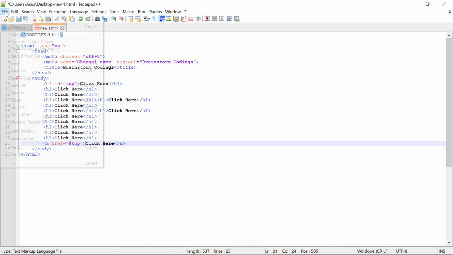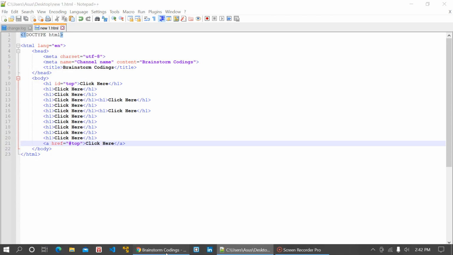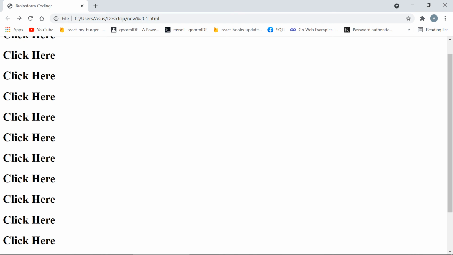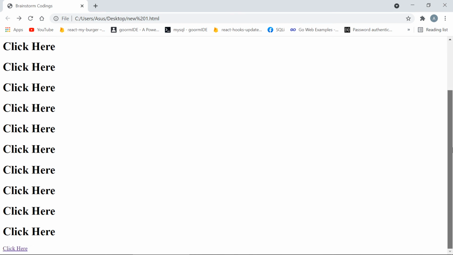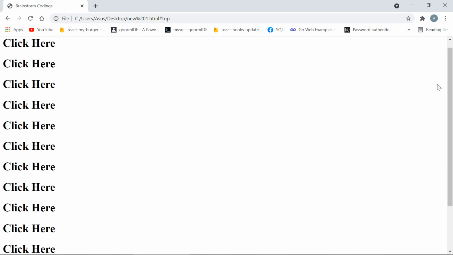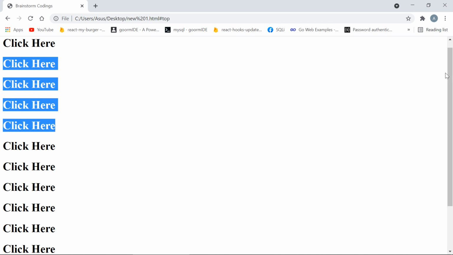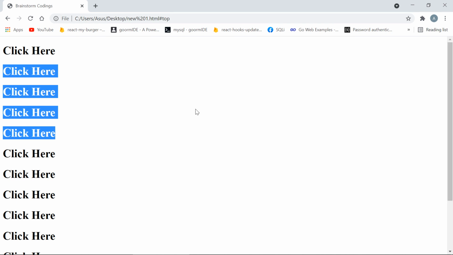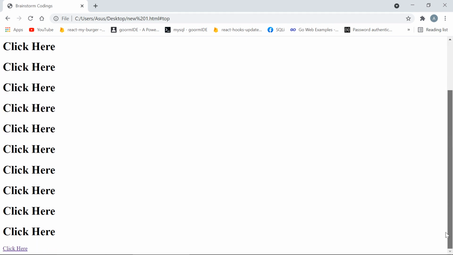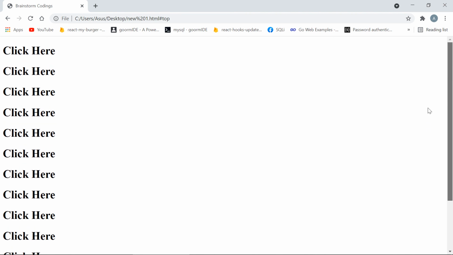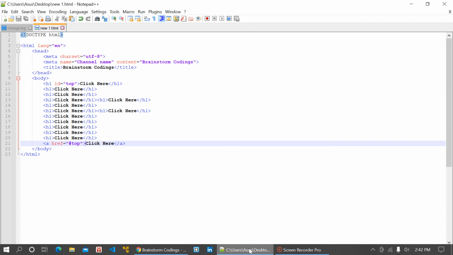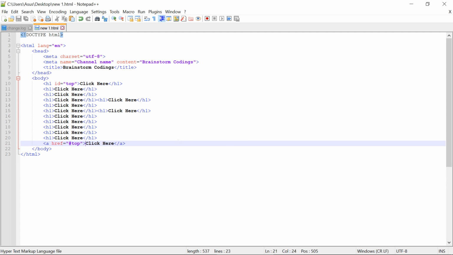So let's save this file and let's see what happens if the user clicks on it. We have saved the file, refresh the page, scroll. Now if you click this, you can see that we haven't scrolled the web page, but still we get the first h1 tag. So we are headed to the top of the web page, but without using the name attribute. So this is the use of IDs we can make.